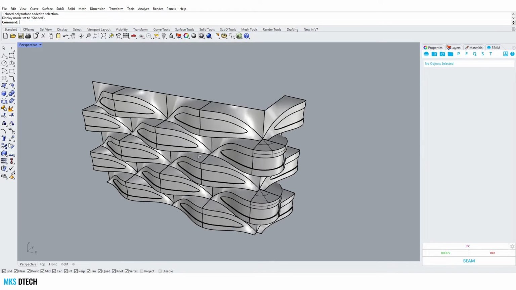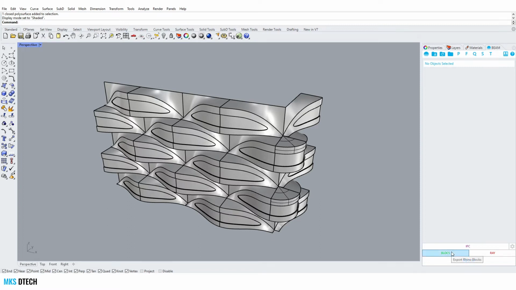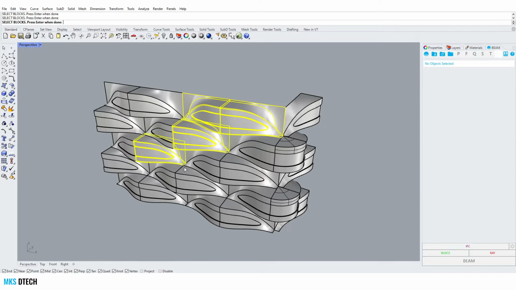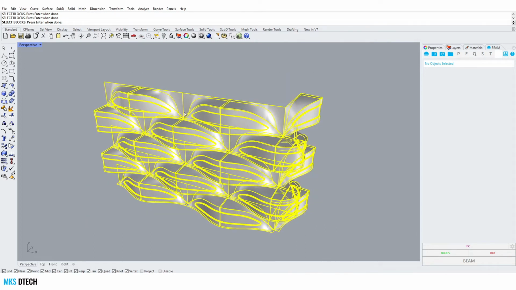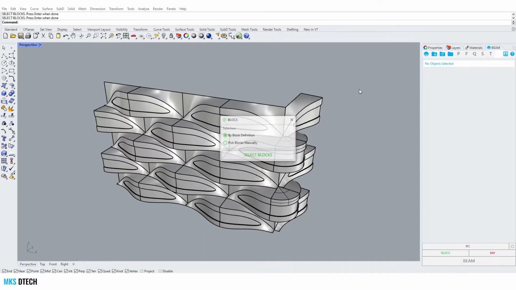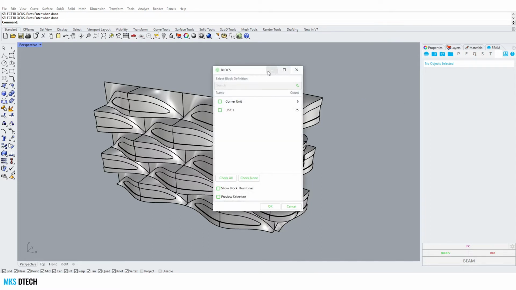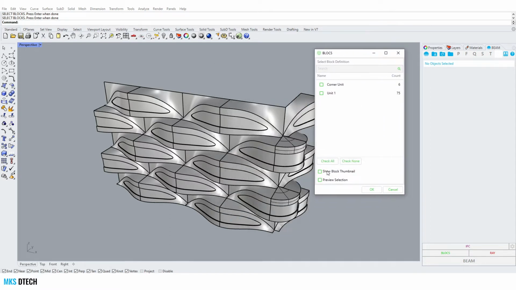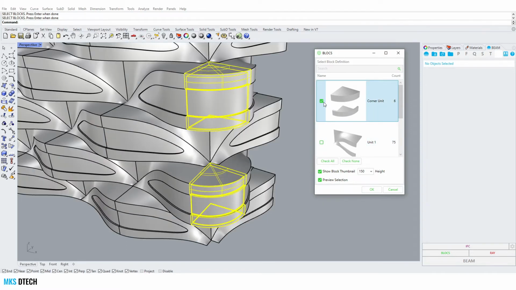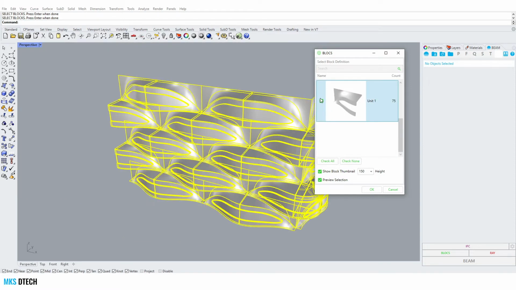Now I'm ready to export my blocks. If we go to the blocks tool, as you can see, I can select these blocks manually, one by one, or with a multiple selection and then Enter on my keyboard. Otherwise, the second option, which is the preferred one, is selecting blocks using the definition. By clicking on show block thumbnail, we can visualize the render view of our blocks, and we can also preview the selection. In this case, I'm selecting the corner units and the Unit 1.